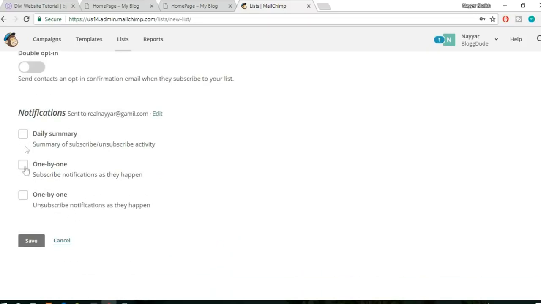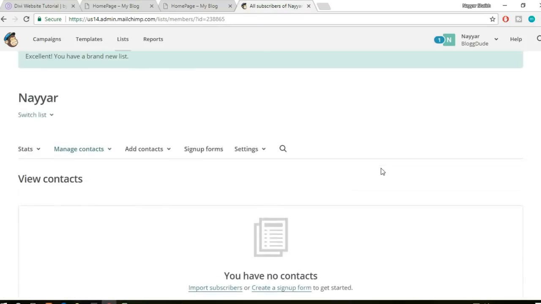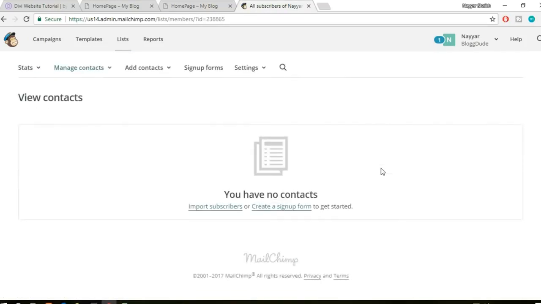And just don't click on all these things. These are notifications. You can click on this subscriber notification so that whenever someone subscribes to your website, you'll get a notification. Let's select everything: subscriber notification, unsubscribe notification, and daily summary. Click on save. Okay guys, so we have created a new list, which is awesome.